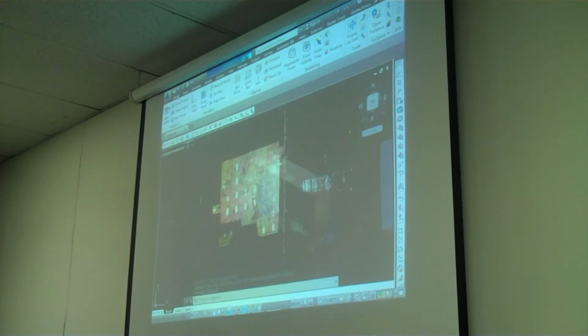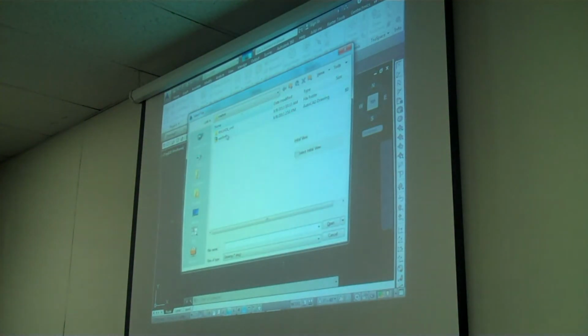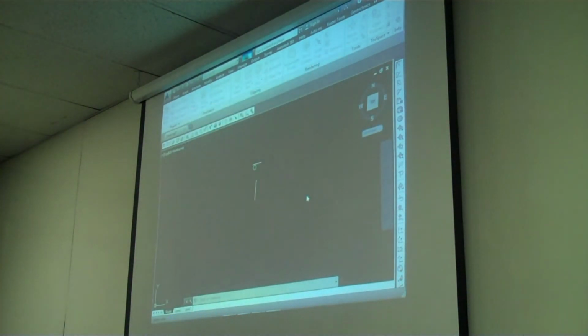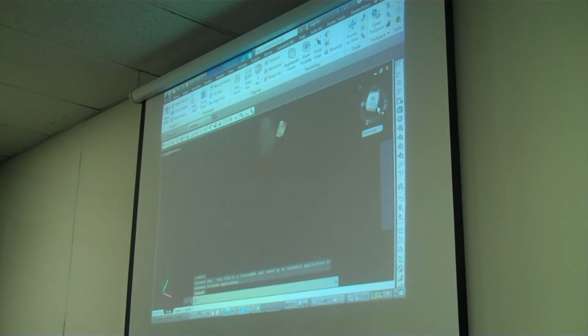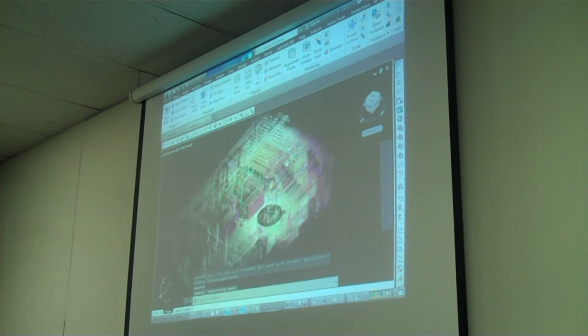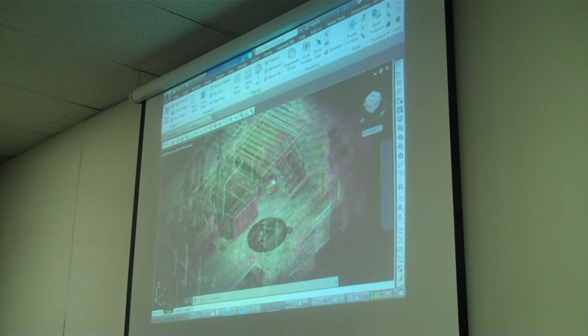Let's look at another project. So I've got this one that's already set up. This is cool. So for those of you that do water treatment, things like that, here's the inside of a mechanical room. Again, I'll go to a top view.